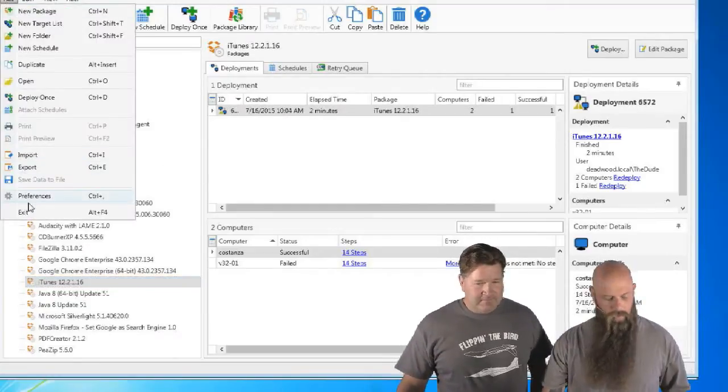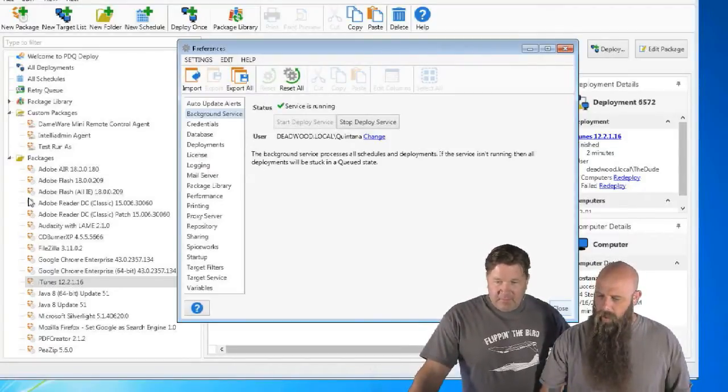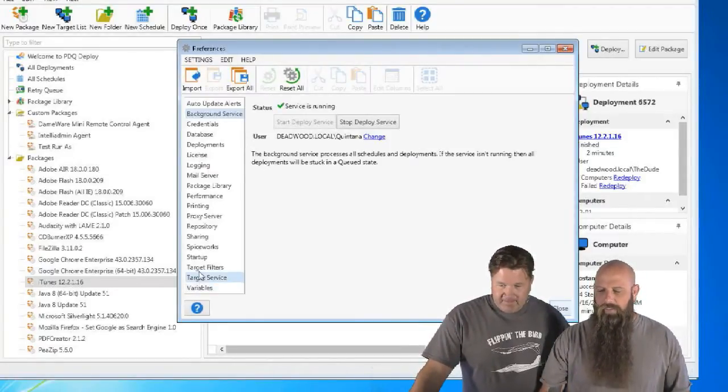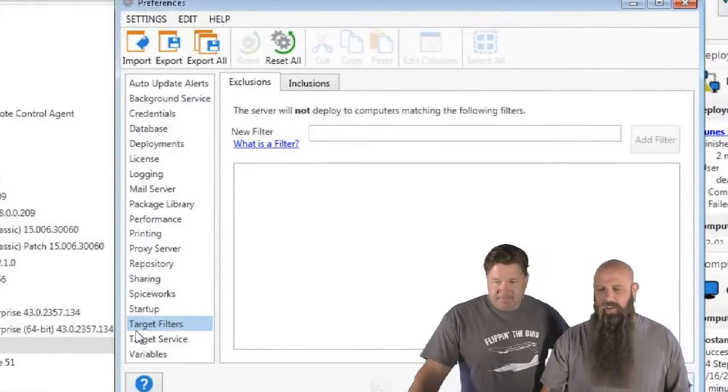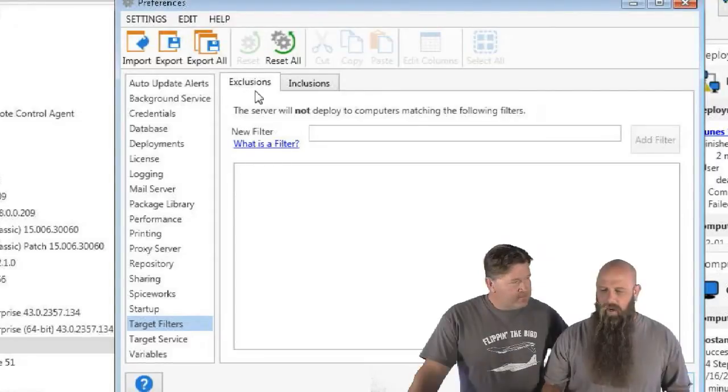So we would do that in PDQ Inventory, right? No, this is Deploy. This one is in Deploy. So we're going to go to preferences, and then go to target filters. Now, target filters, you have two options. You have exclusions and inclusions. Hardly anybody uses the inclusions, but this is where you say, I'm going to specify.